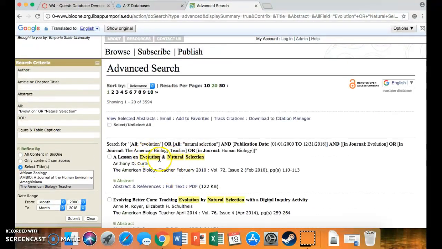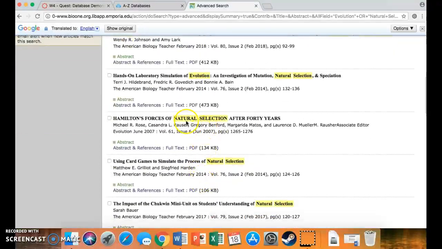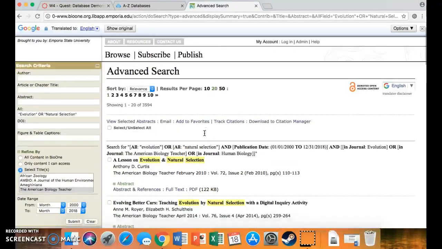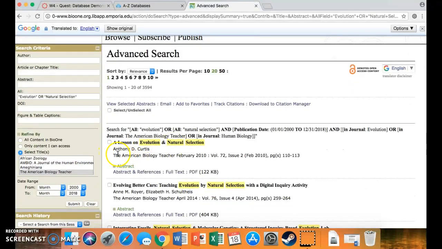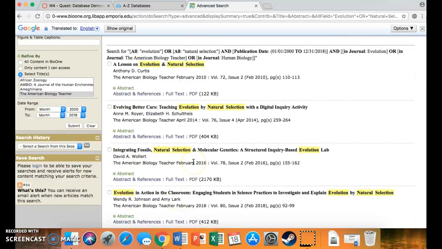And as you can see, it will do any link that has evolution or natural selection or both of them. And here's an example of just natural selection. And something that's very helpful is that this does automatically give you a citation for it on each of these, which is very helpful, so you don't have to go and fill one out yourself. And you can find, if you just wanted the abstract and references, you can just click right there. It will give you the full text, which is everything except for the abstract and references.